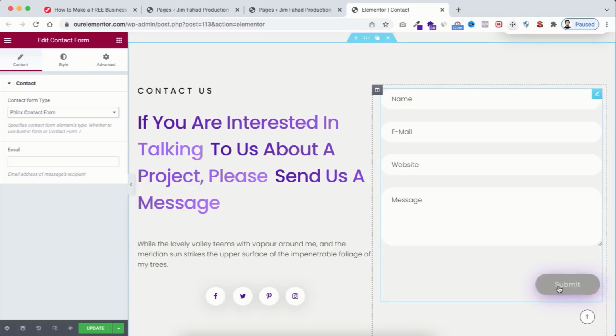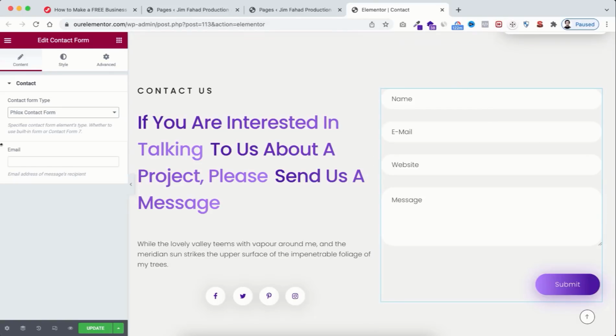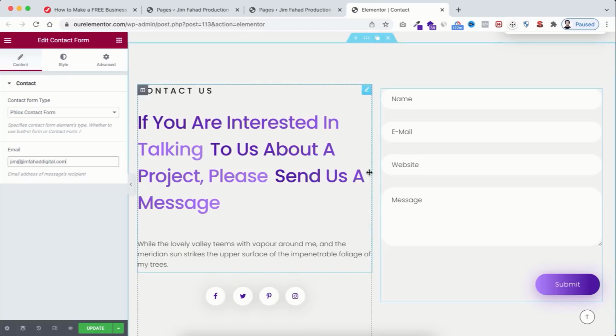And after clicking on this submit button, all this information will go to your email address. So you need to put that email address within this email field. Here I'm writing jim@jimfahaddigital.com, because in this email address I want to receive all the messages that people will send from this contact form.